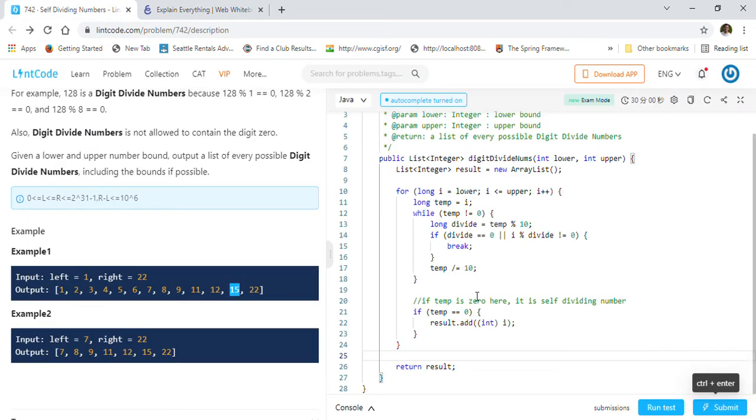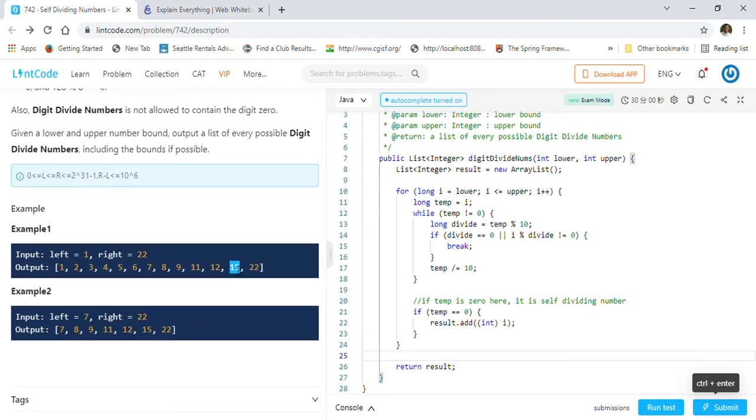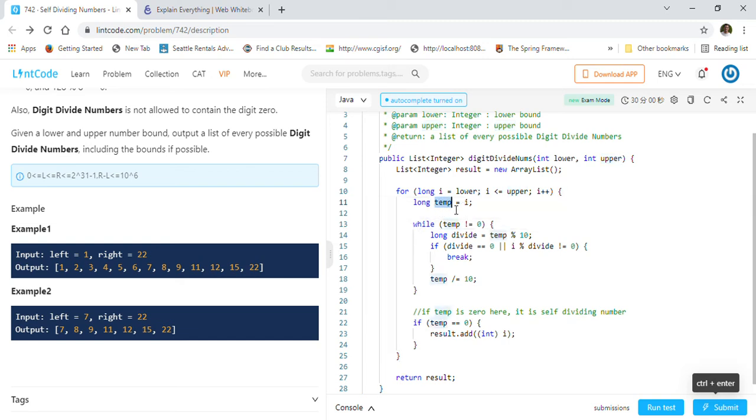So let's take an example. We already went through this 15 example, so we can just go through this implementation. We first create a result list, a list of integers, and we will be going through the range from lower to upper, which they have given us, so we are going through each element. First thing is we will assign temp is equal to the number that we are getting.